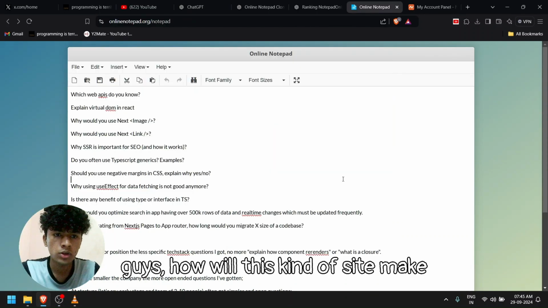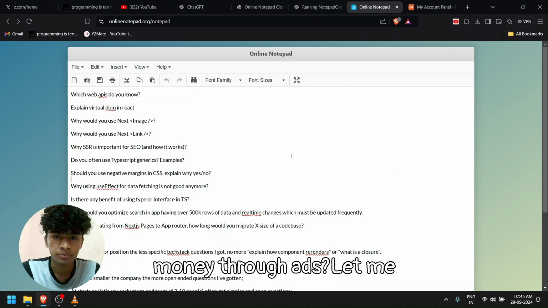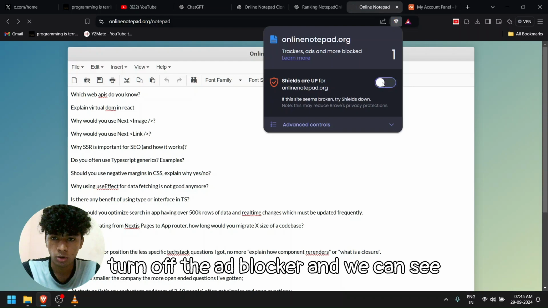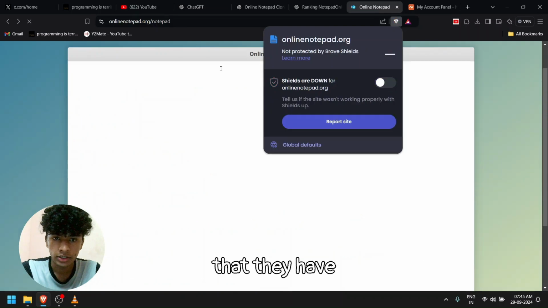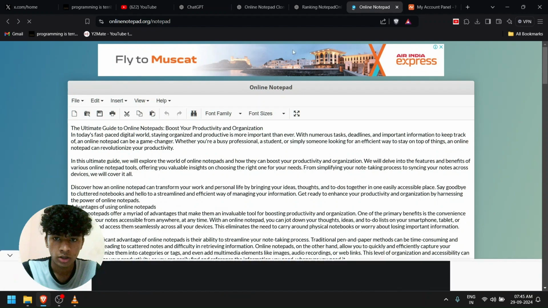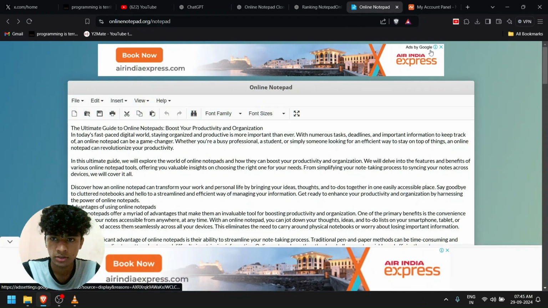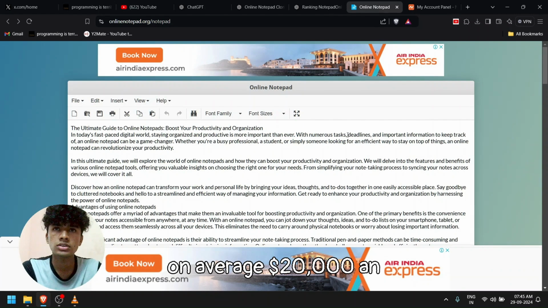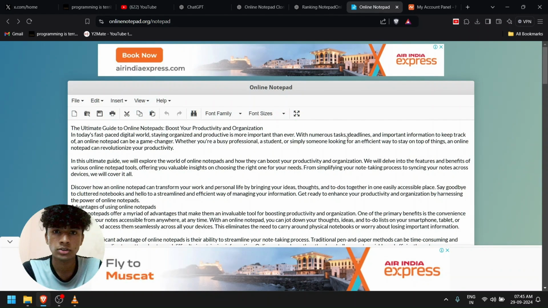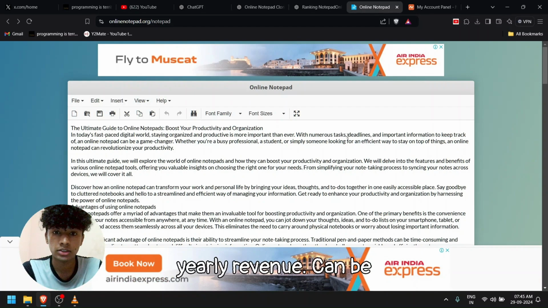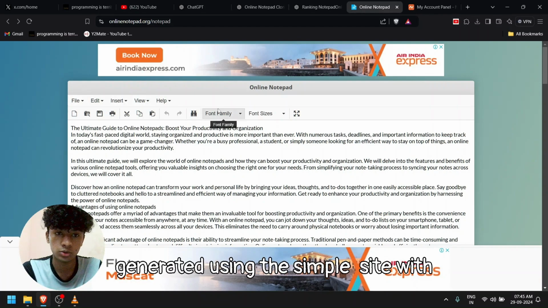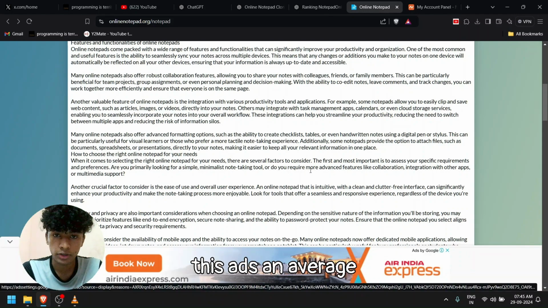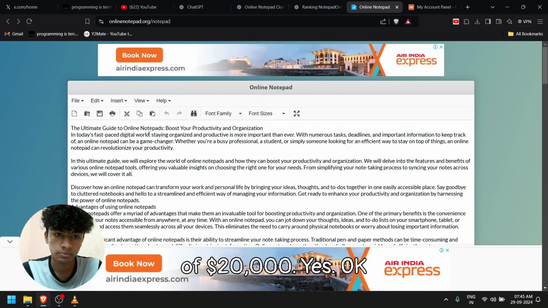So guys, how will this kind of site make money? Through ads. Let me turn off the ad blocker and we can see it has Google ads with it, AdSense. So it made, on average, $20,000 yearly revenue can be generated using this simple site with these ads, an average of $20,000, guys.